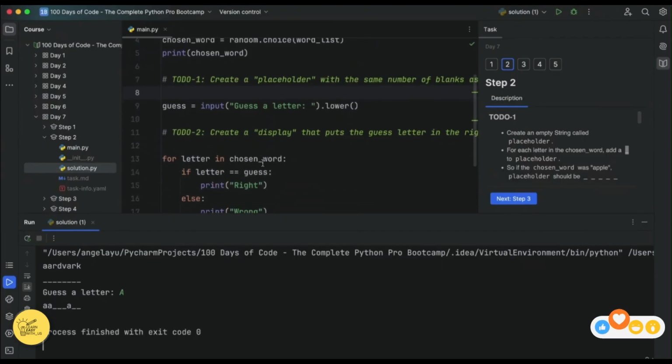And what we want to do in to-do number 2 is to create a variable called display that is going to put the guessed letter into the right position. So you can see in aardvark, we've got 2 A's at the beginning and then an A at this position as well. So we're creating a string where the user guessed letter is put into the right positions of the word, but the unguessed letters are represented by underscores, which will represent a blank for the user to continue guessing.